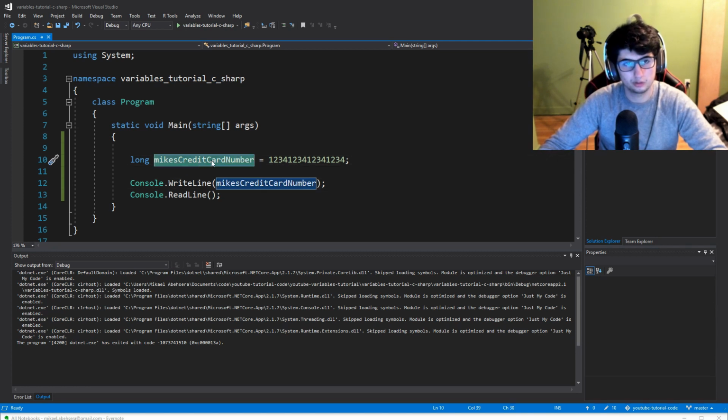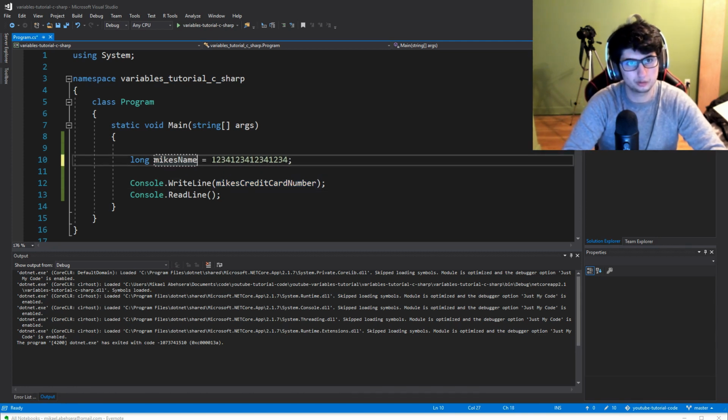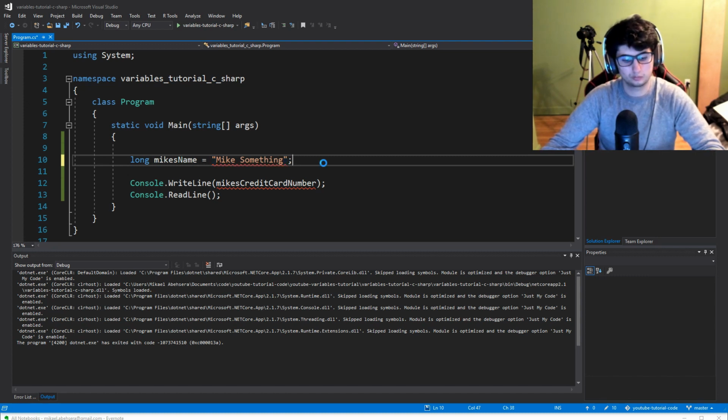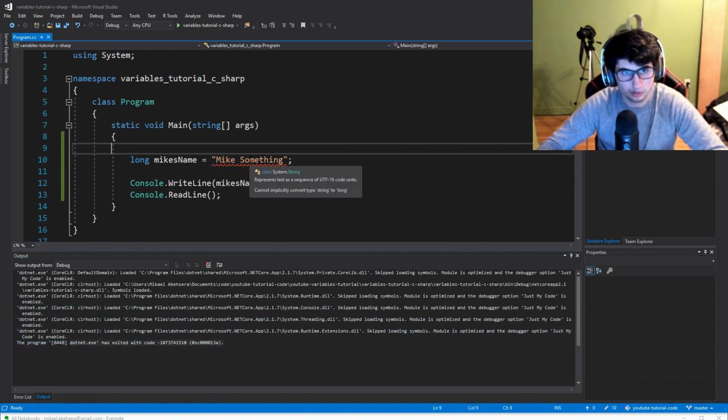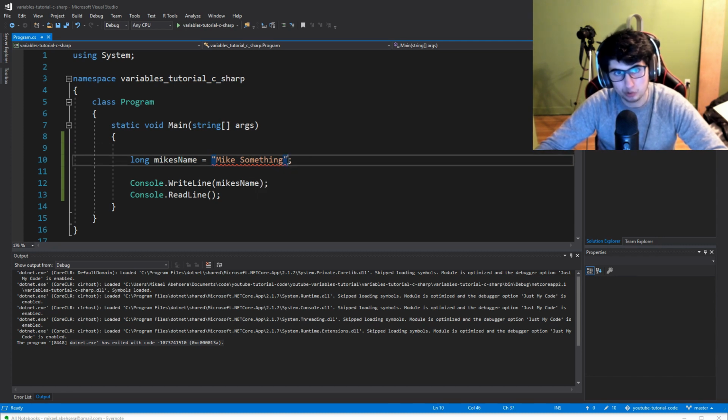Let's go in here and let's say Mike's name. Go in here, Mike something, and it's breaking. If I try to run it, it'll throw an error. But we can see here that it exited with the error code right here on the last line. We hover over this and it says cannot implicitly convert type string to long. So we have a string and we're trying to set it to a container for a long.